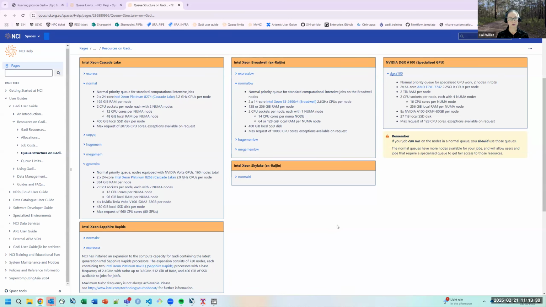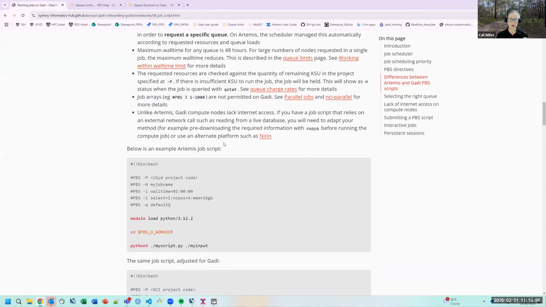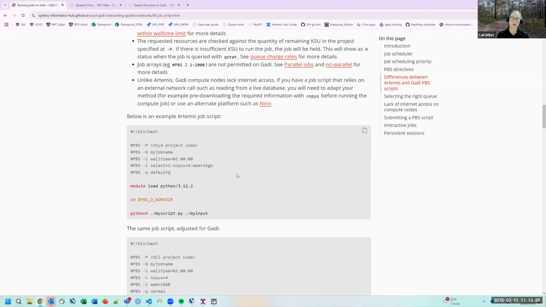When you're going to be running your first job on Gadi, you can take your data and scripts from Artemis, adjust your directives, and then have a look at the queue structure and queue limits page to work out what you're going to be putting at -q. If you submit a job that is requesting something that's not permissible on that queue, for example too much memory or too much time, you will be rejected when you enter your qsub command. Then you have the opportunity to go back and fix that up.